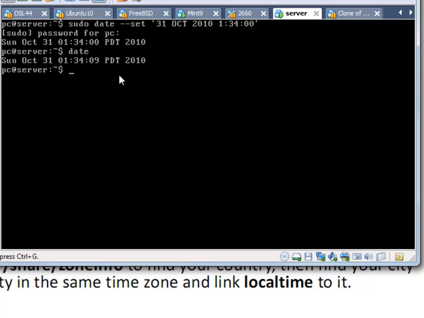Actually, it's better to use ntpdate and to put that as a cron job, so that every hour or every day or every week the ntpdate is run, so it synchronizes the time clock on your computer with that of the atomic clock.